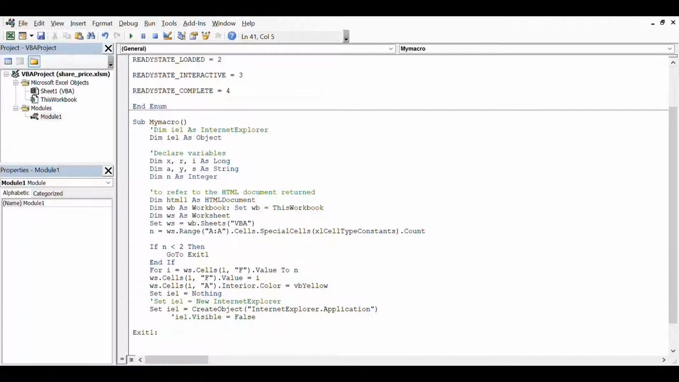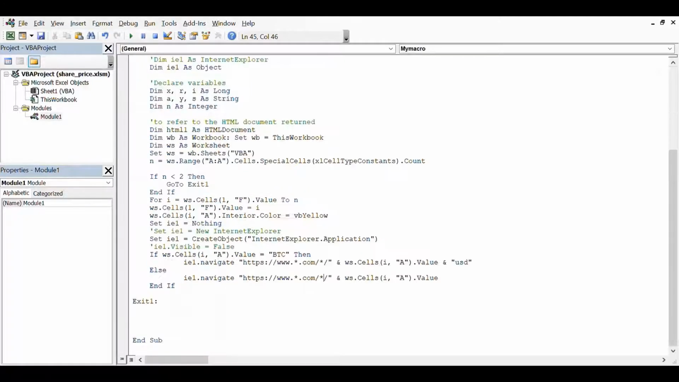Open the Internet Explorer application. Keep visible equals false and uncomment the line. This is the tricky part. You have to identify the website address changes happening for each symbol. In the website which I tried to extract, for Bitcoin alone it's a separate pattern; everything else is the same, just changing the value at the end. I don't want to put the website name in the video, hence I have given it as a star. Change it to the correct one.